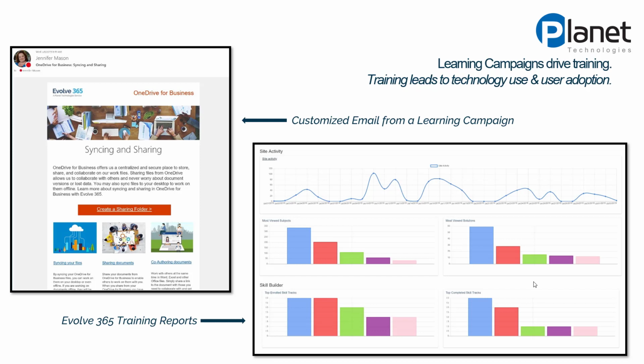Now, these campaigns included information about the features and also training on how to use those features. This campaign directly resulted in an increase in usage on the Evolve 365 site, which then in turn also increased the overall usage of the OneDrive for Business features inside of the Office 365 app.